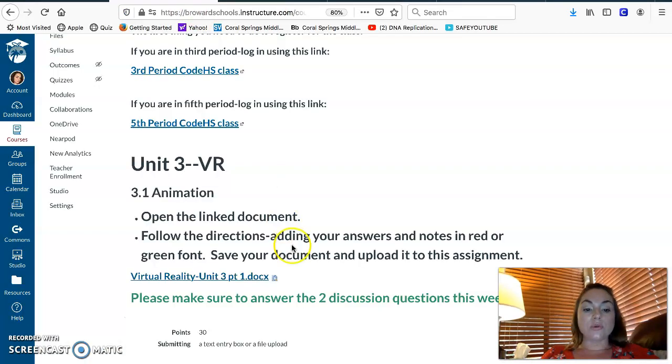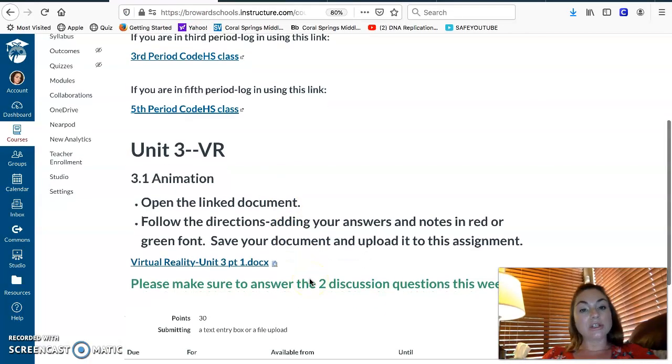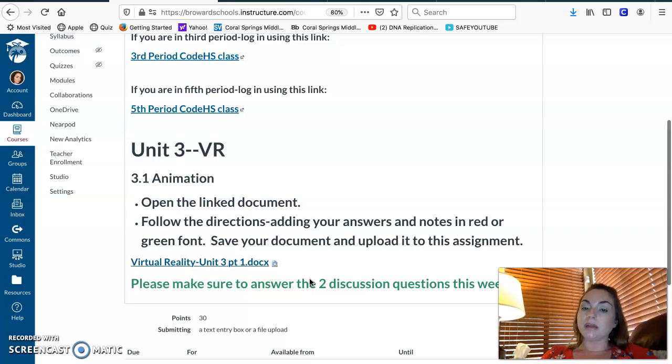Now, there are also going to be 2 discussion questions that you need to answer and respond to your classmates with this week. So make sure you also complete that. But you're going to want to complete that towards the end of the week, not towards the beginning, or if you do everything in one day, at the end of your day.